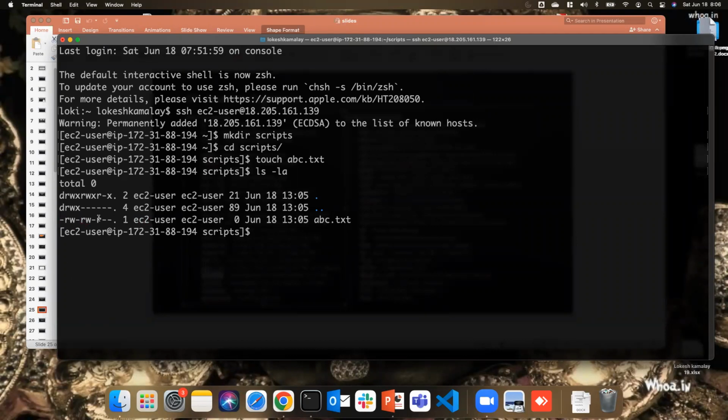Group means people in the house. So they also have read and write, and this indicates the group. Okay, rwx. And the next three permissions belong to others, I mean a guest. So they have only read permission. They don't have write, and they don't have execute permissions.